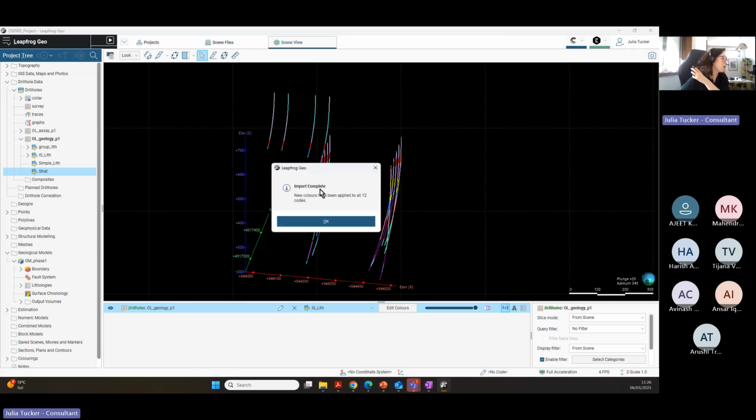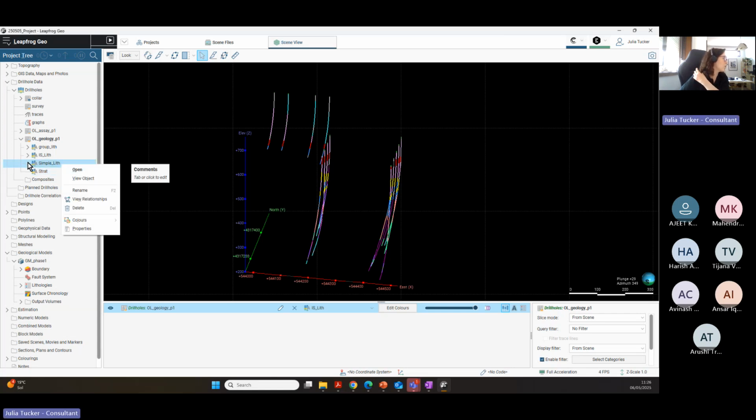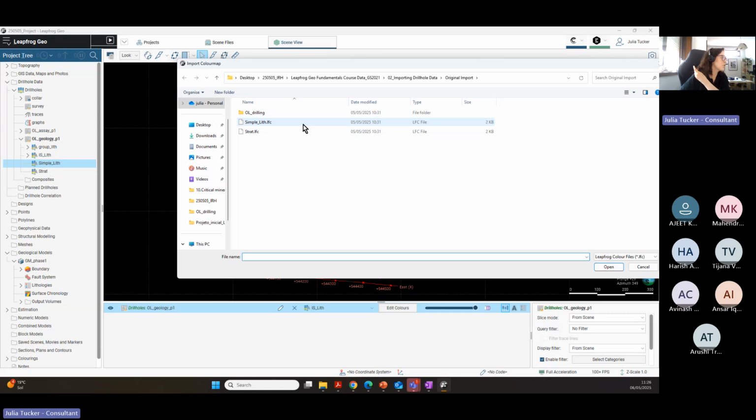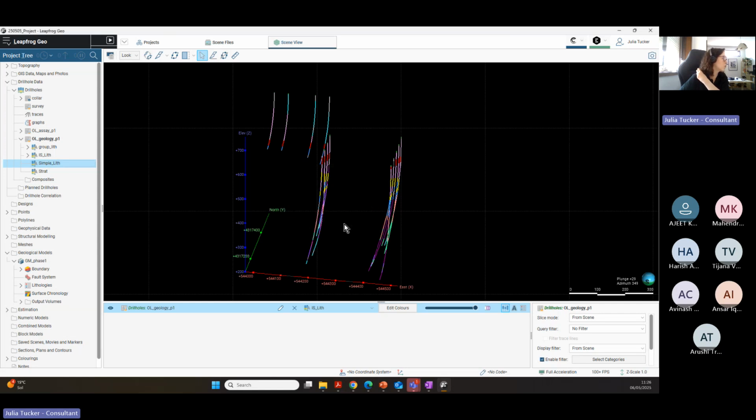Now we have new colors imported, and we are going to do the same for the simple lithology. So we are going to right click on simple lithology, colors, and import. And we are just going to click on simple lithology and open. Import is complete, the new colors have been applied to all the 6 codes.